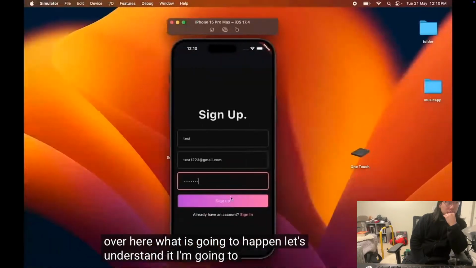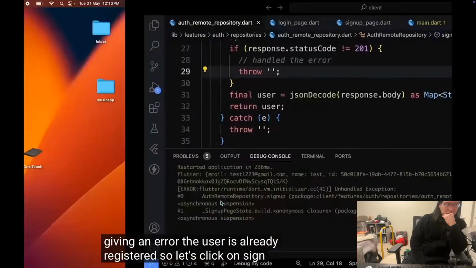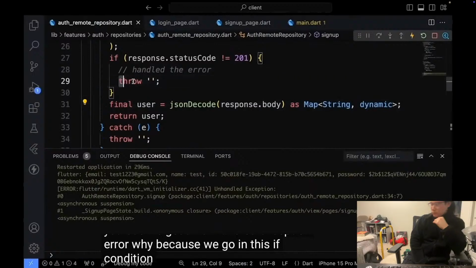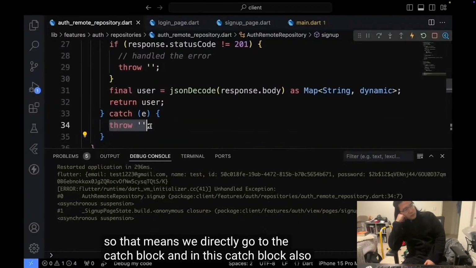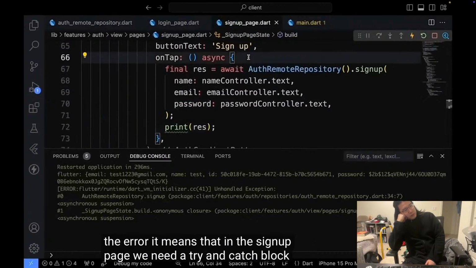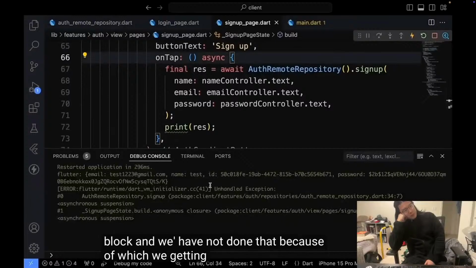Let's understand it. I'm going to click on sign up again because this time it should be giving an error. The user is already registered. So let's click on sign up and you see we get an unhandled exception error. Why? Because we go in this if condition where an error is being thrown. So that means we directly go to the catch block. And in this catch block also, we are throwing the error. If you're throwing the error, it means that in the sign up page, we need a try and catch block. Wherever this sign up function is called, we need to wrap it with a try and catch block. And we have not done that because of which we are getting unhandled exception.